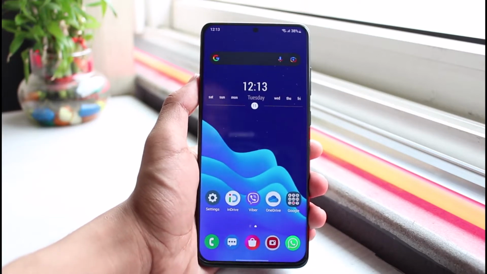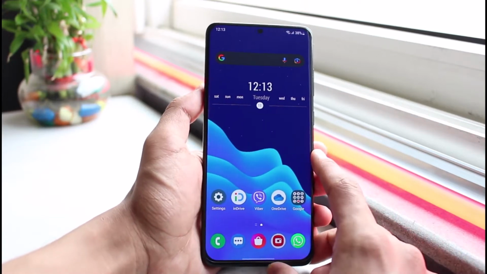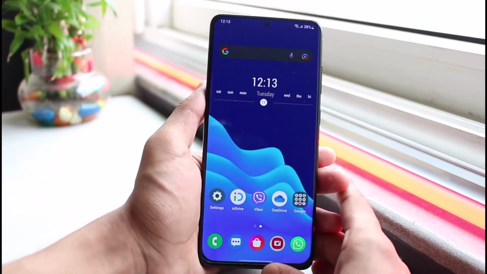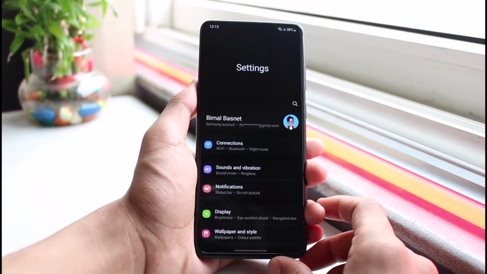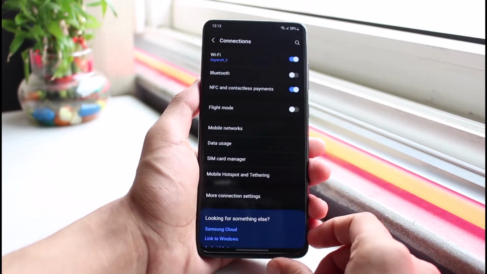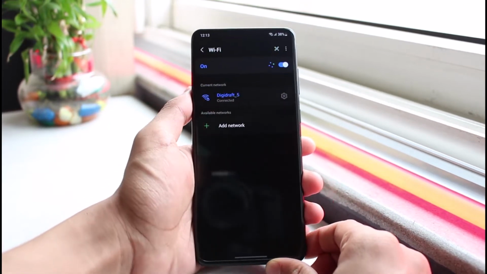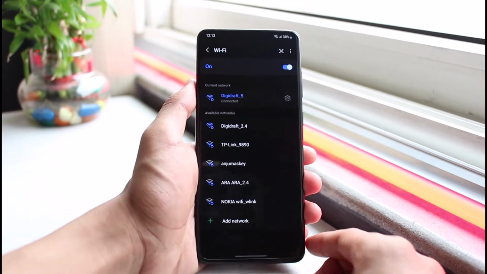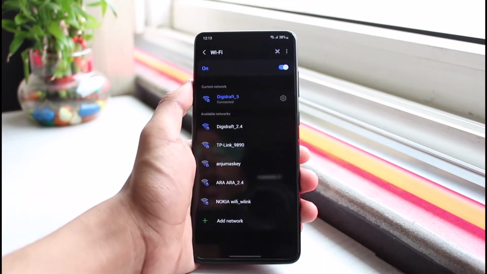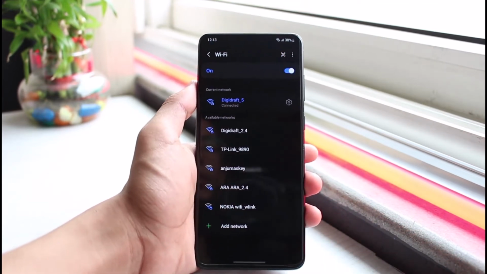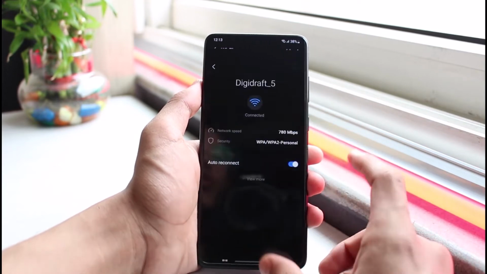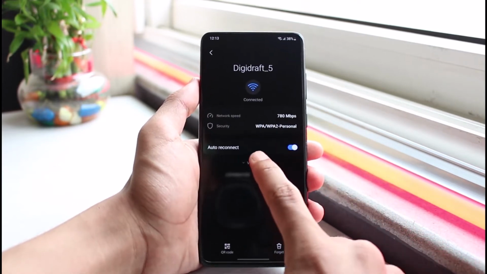The process to find your own IP address on your Android phone is very simple. All you need to do is open up Settings and go to Connections. Once you go to Connections, at the very top, simply select Wi-Fi and you can see one of the networks I'm connected to. If I want to view the IP address of this network, I will simply tap on this gear icon on the right-hand side and select View More.